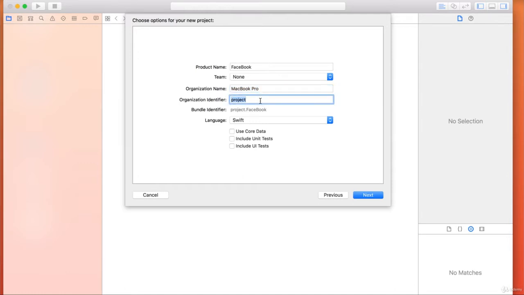Organization identifier is considered something like a unique identifier of your project. You can write whatever you want. It can be your last name, your first name, or some special identifier. In my case, I'll just write app.facebook. This will be a bundle ID, so for now we'll skip it. We'll come back to that point later when we will be publishing it to the App Store.